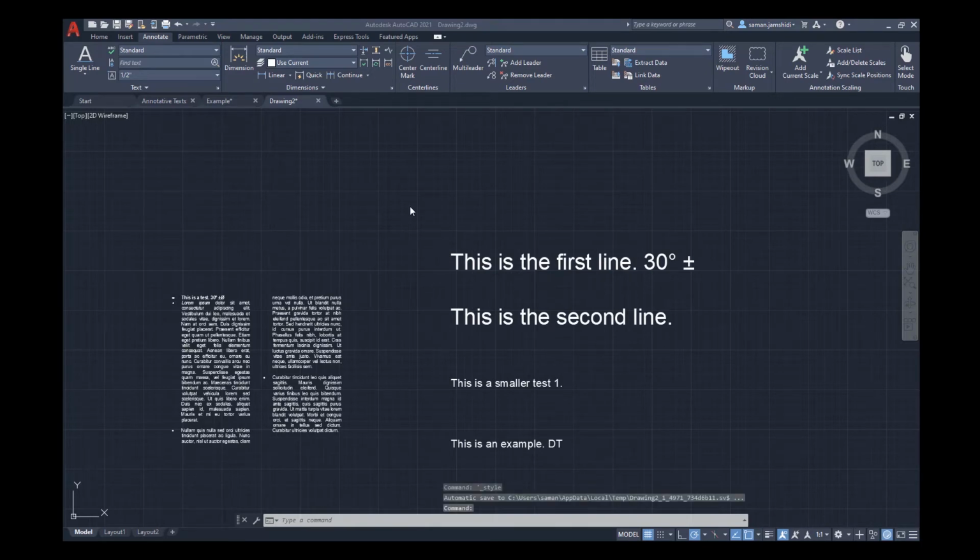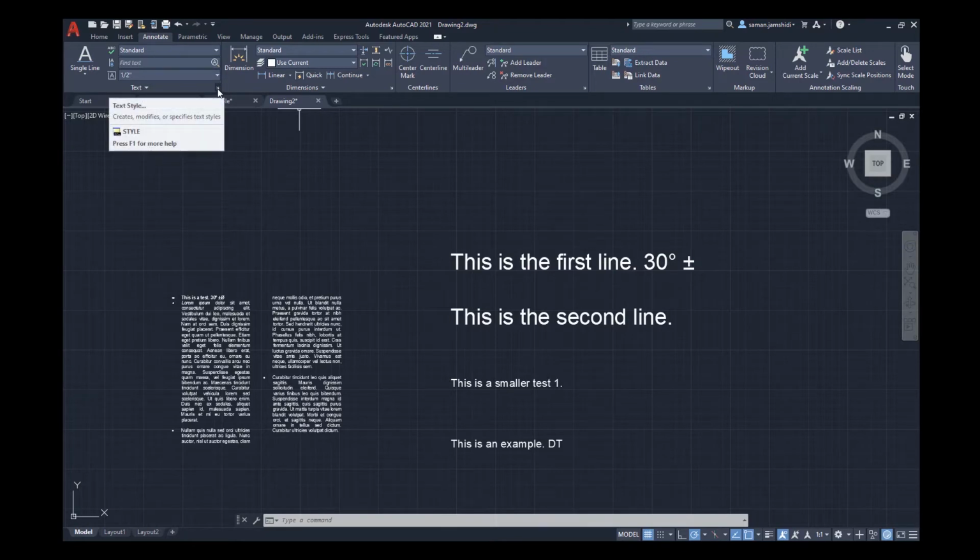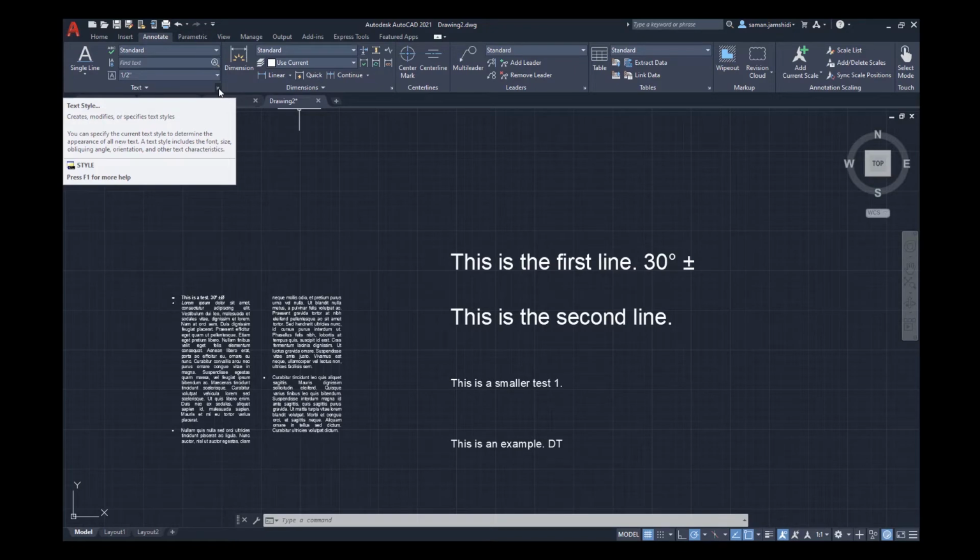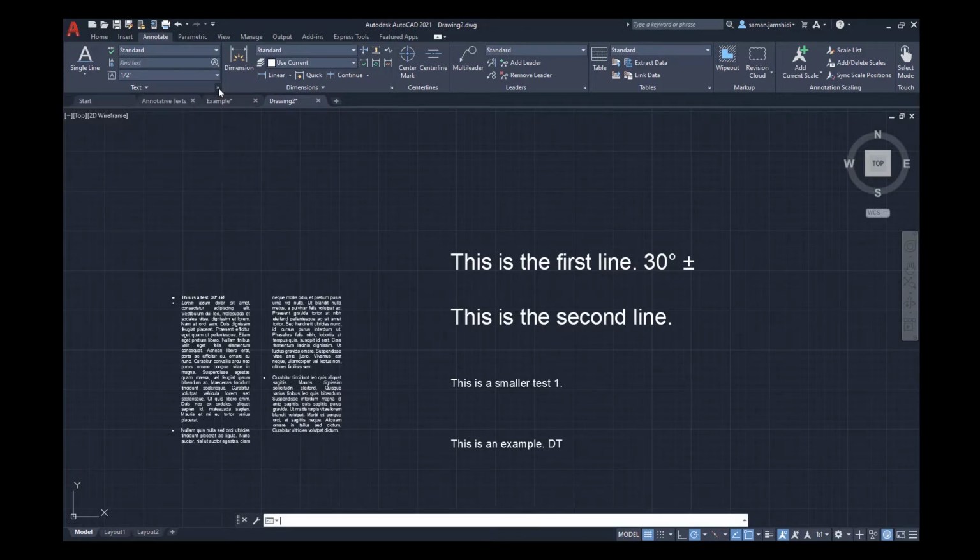Now I want to talk about text style. Right now you can see that we have the Arial font, right? What if I want to change the face of the font? There is a great tool in AutoCAD that can help me work with that and change those modifications. If I hover over this small arrow, it says text style. So go ahead and click on that.